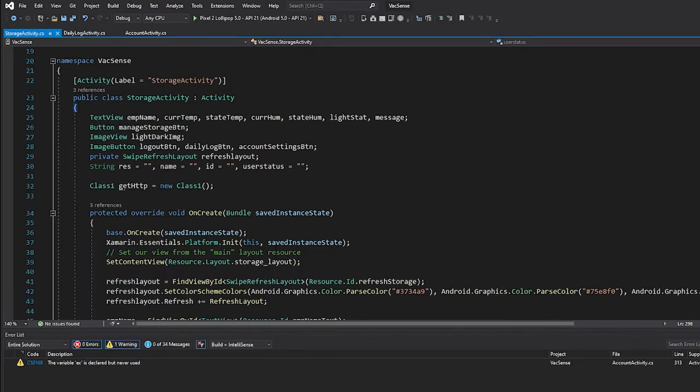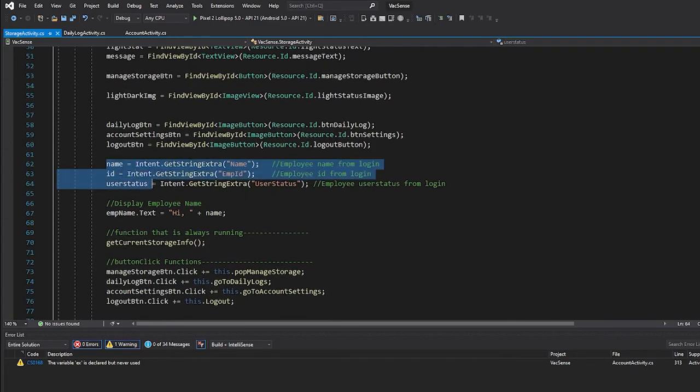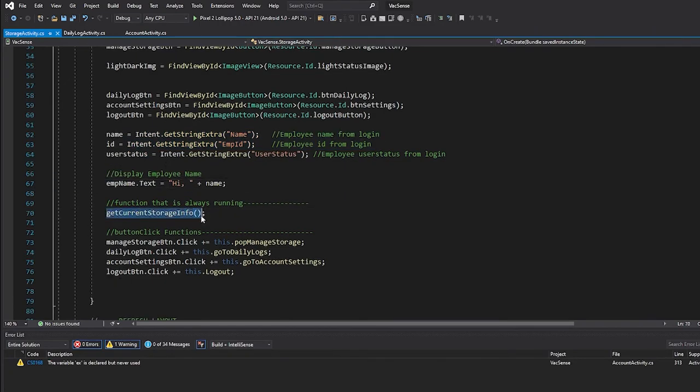In here, storage activity contains the code behind the storage layout that will be seen after a successful login. We used intent to transfer data of employee, such as name, ID, and user status. This get current storage info is a function that continuously gets data from the database, such as minimum and maximum of temperature and humidity, as well as status of light. This data comes from the circuit that was explained a while ago.